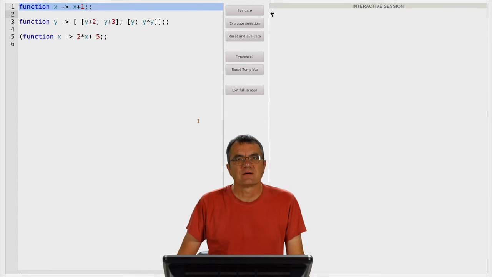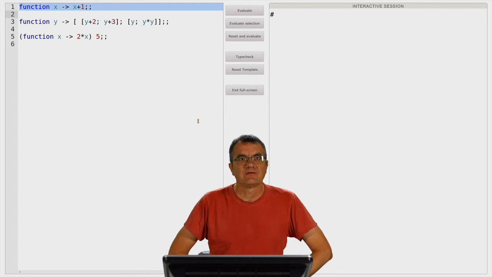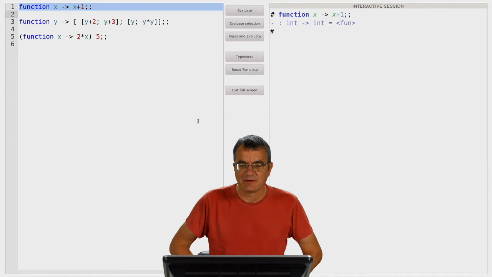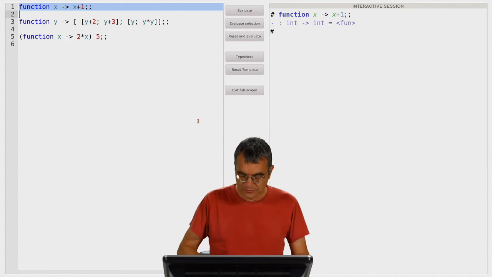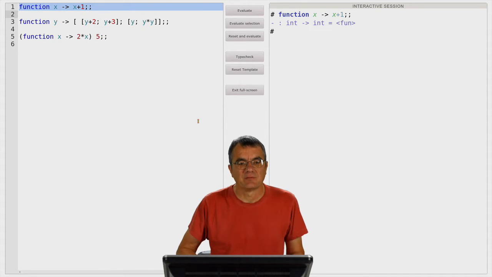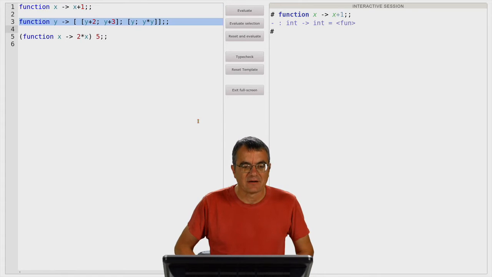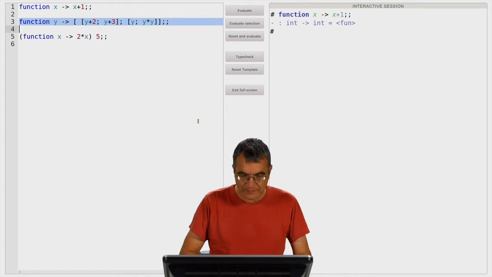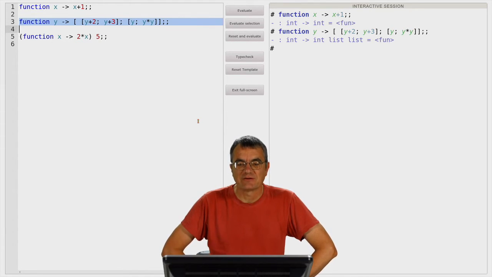So let's have a look at some examples of functional expressions, which are expressions which calculate a value of functional type. Like here on the first line, we have the expression which calculates the successor function, that is a function of type int to int, and it sends x to x plus 1. We might of course have more complicated expressions in the body of the function, like here on the next line. This is the function which sends a y to a list of lists which uses the y in its definition. So we obtain here an expression which has the type int to int list list, that is a list of integer lists.